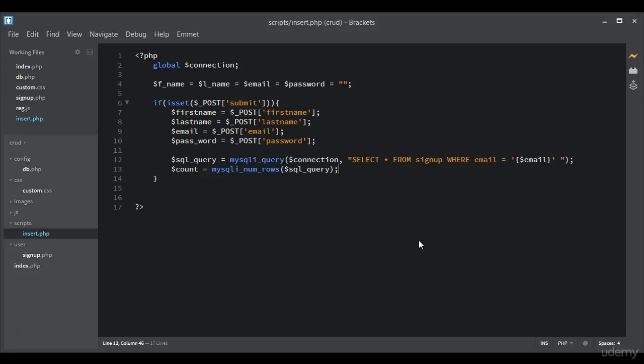So, in the next video, we'll continue with creating the PHP code inside the script.